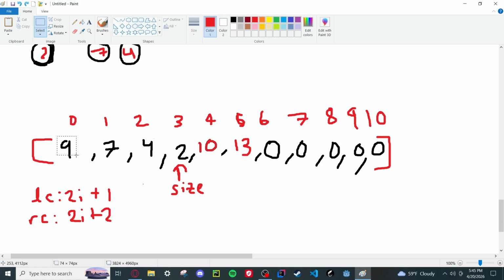Now I want to delete 9. So size is pointed at 2. So we'll swap them around, just like this. Okay, let's compare to the children 7 and 4. 7 is bigger than 4, and it's bigger than 2. So we'll swap them around.